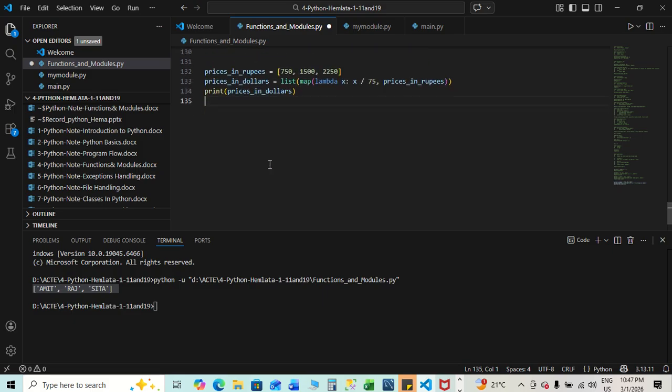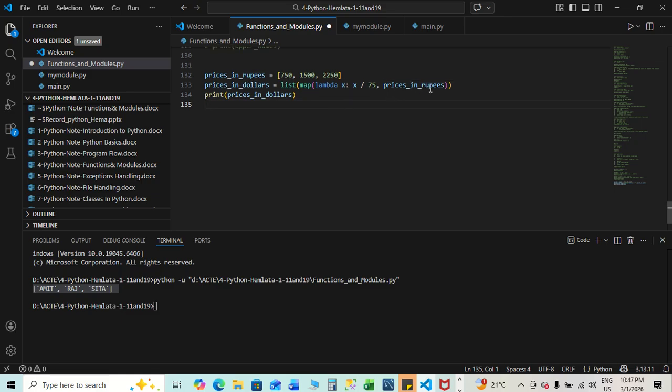So price in rupees, and price in dollars equal to list(map(lambda x: x / 75, price_in_rupees)). It will convert the rupees, and it takes from price_in_rupees from here.